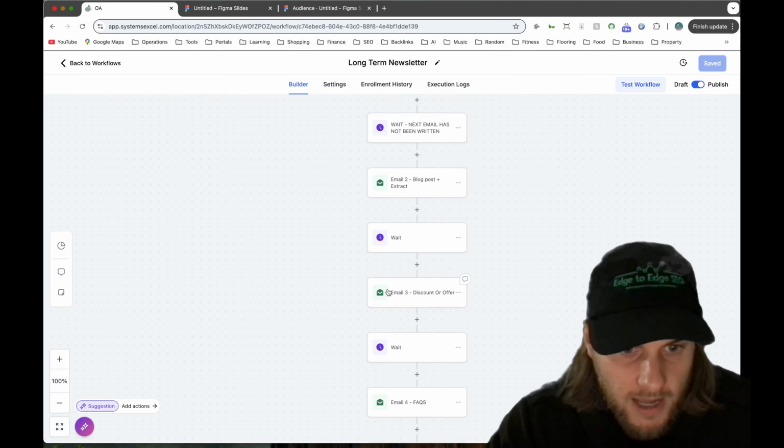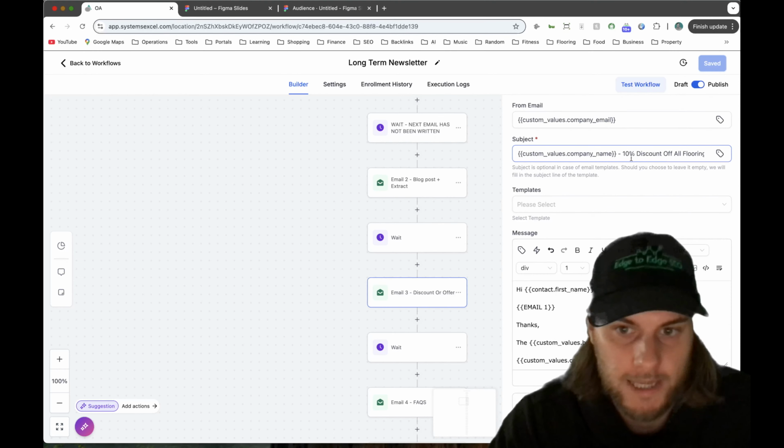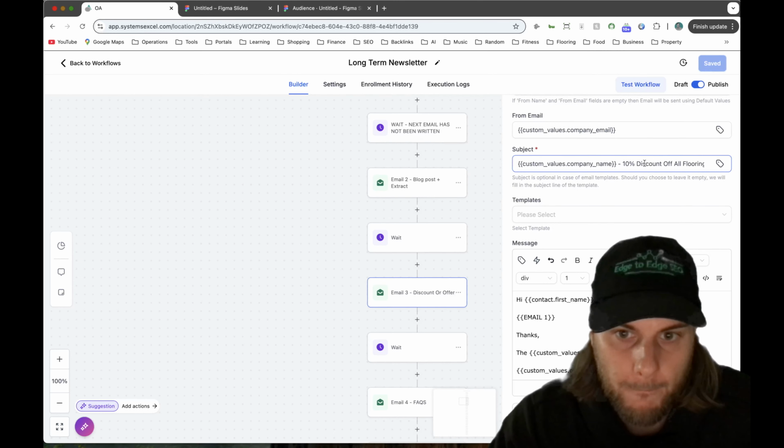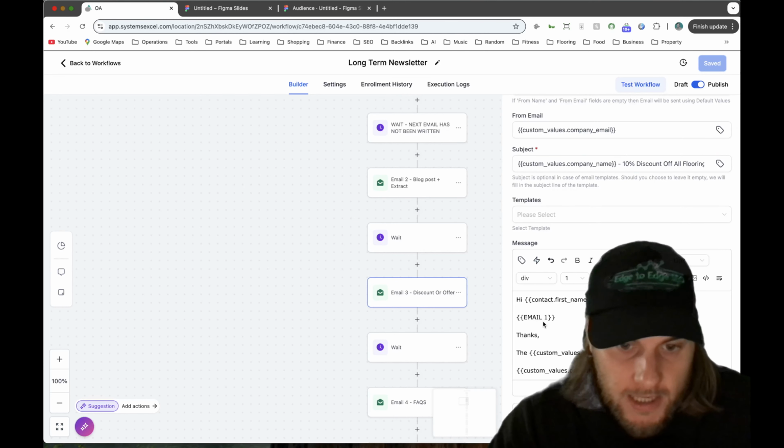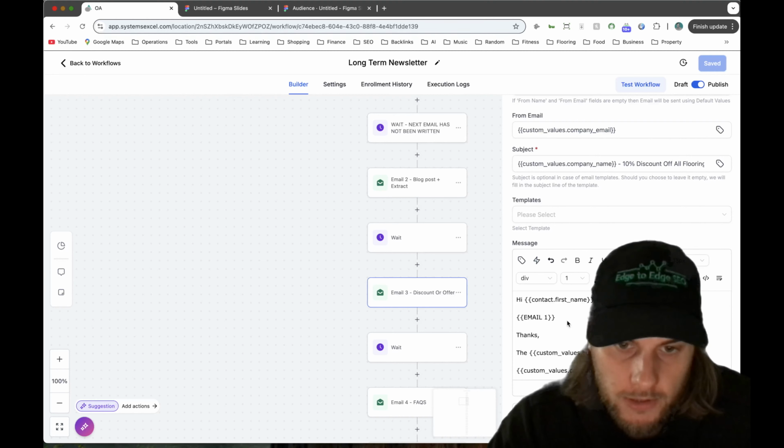But next thing you could do, email 3, could be a discount or an offer just to try and entice them back in. You could say, here's a 10% discount off the fitting, whatever it is that you want to do, whatever you can do in your business. But that's another good email that you could send out.